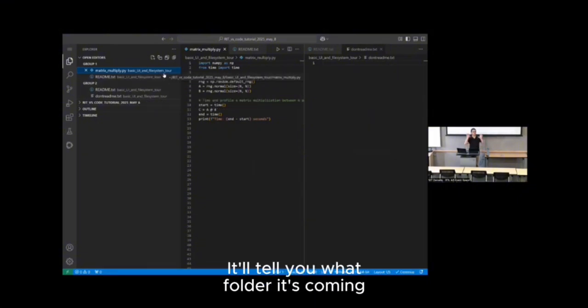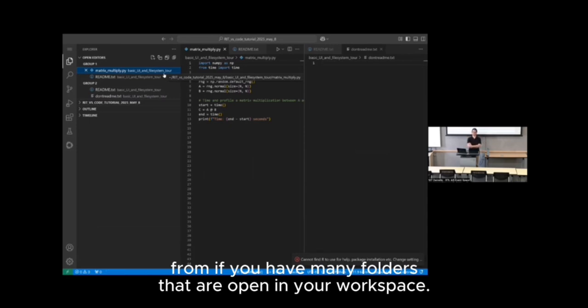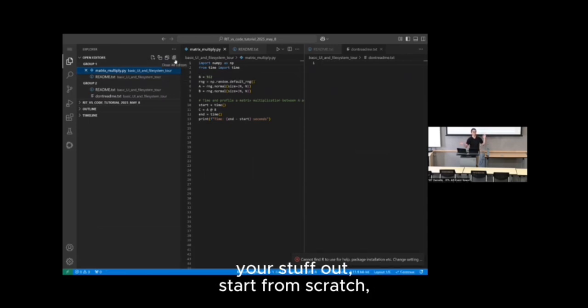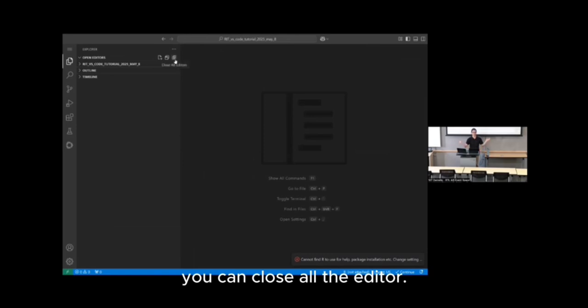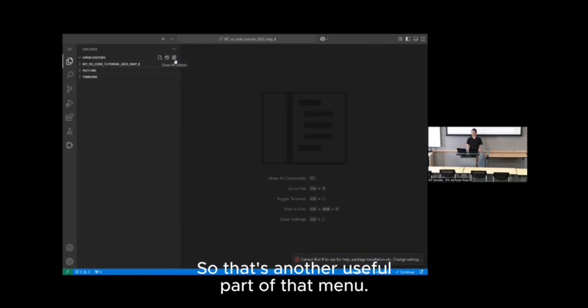It'll tell you what folder it's coming from if you have many folders that are open in your workspace. And if you want to close everything, clear stuff out, start from scratch, you can close all the editors. So that's another useful part of that menu.